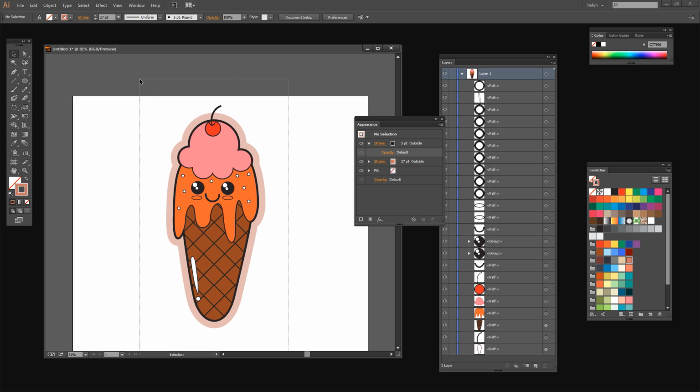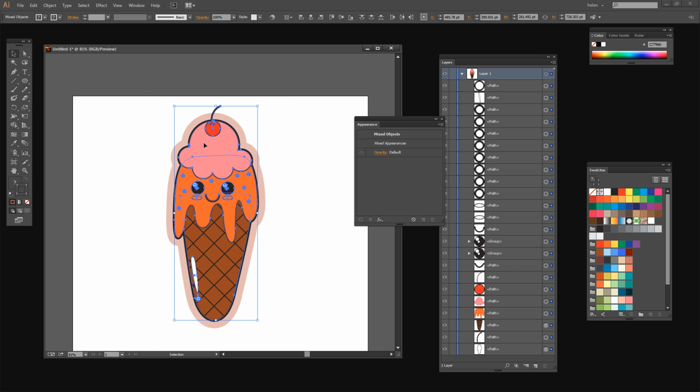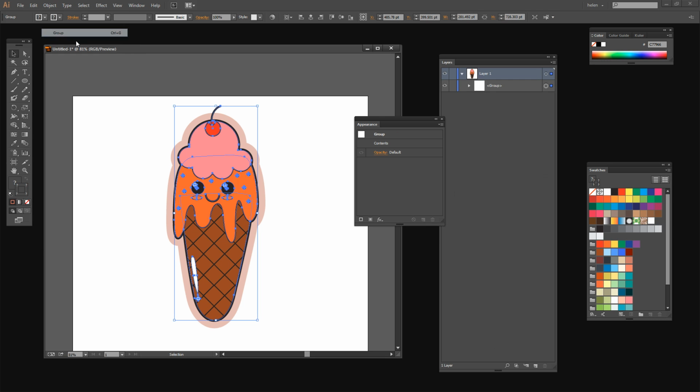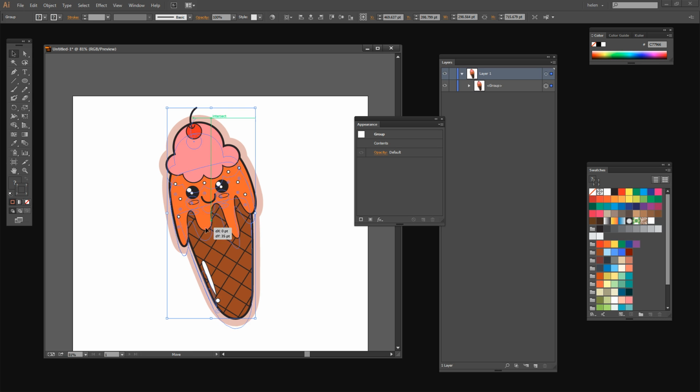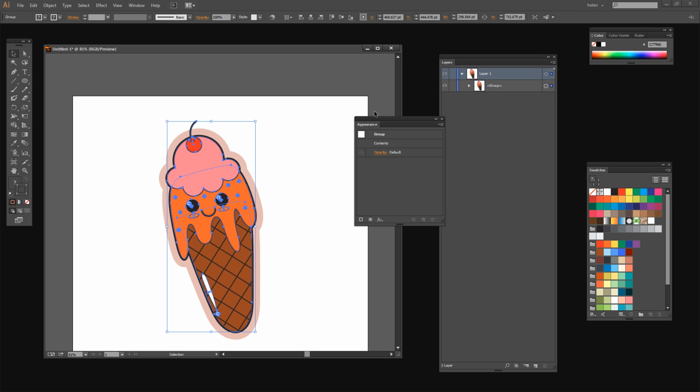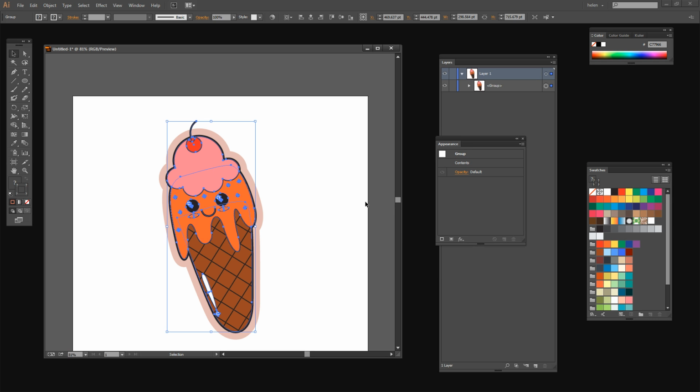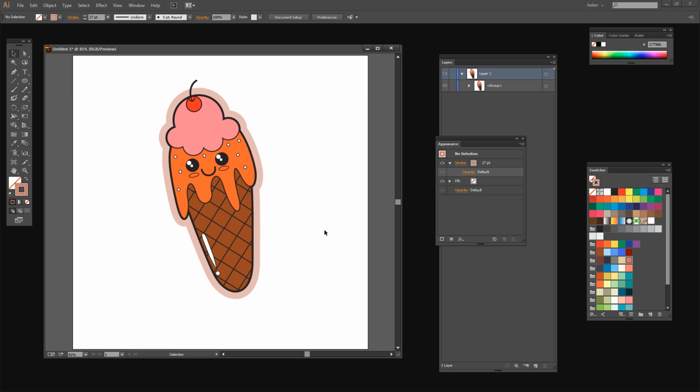First of all, we'll need to select it and group it so that everything gets rotated together. So I'm going to choose Object, Group. And having done that, we can now rotate the object, and everything that is part of it is rotated with it. If we didn't group it, things would start to really move and not in an attractive way. Control or Command 0 to see the shape, the final shape, a little more clearly in the screen. So there's how to create a kawaii ice cream shape in Illustrator.